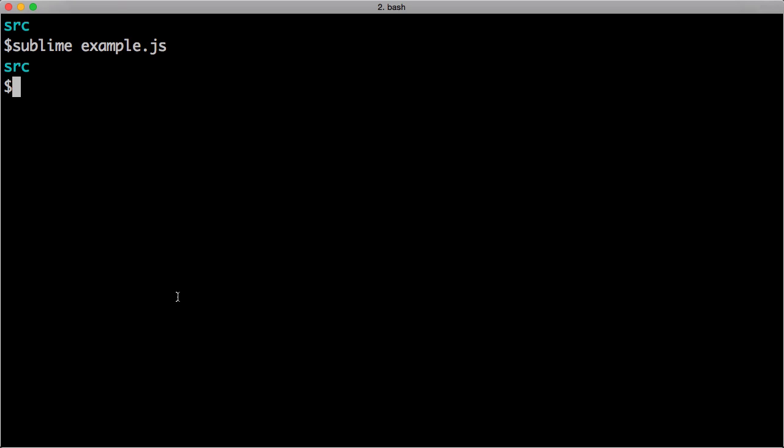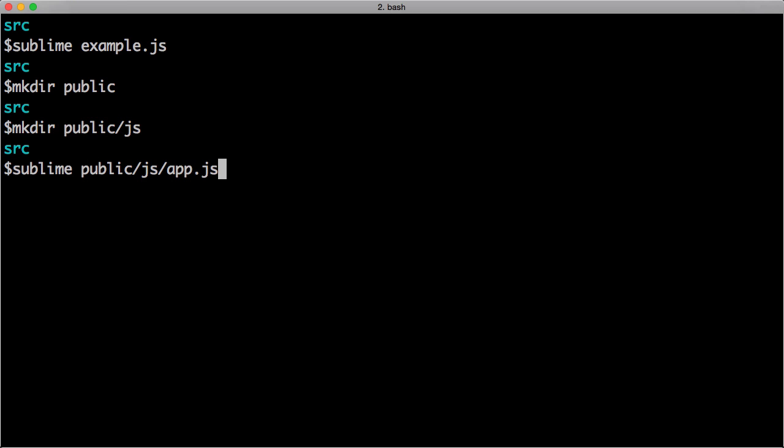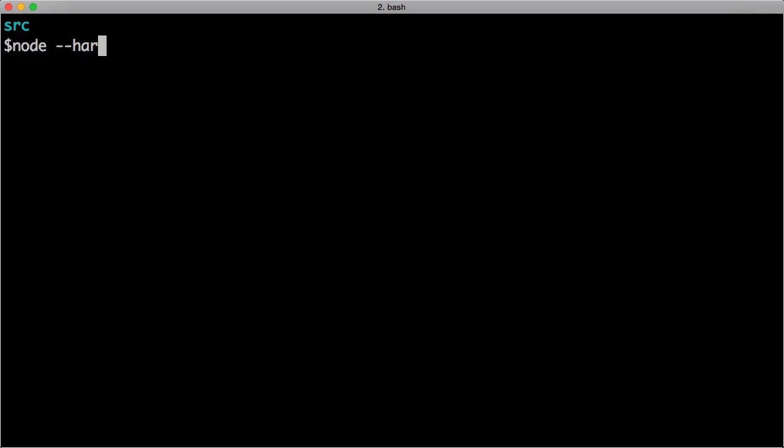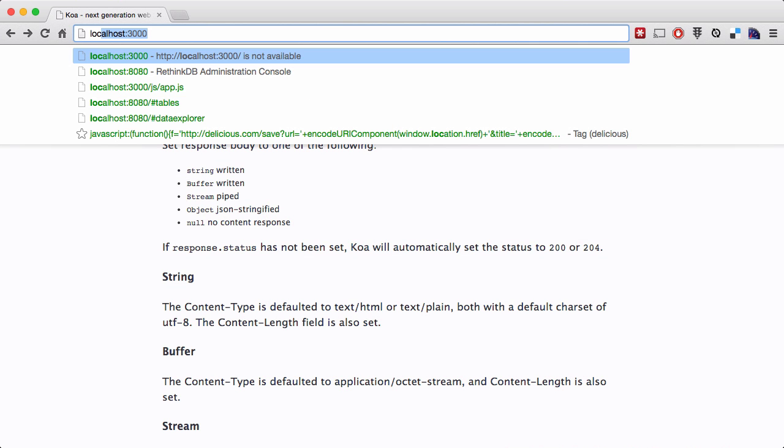So for example, if I create a public folder with a JS directory inside it, then I create an app.js file and write something in that file, then I start the Koajs server, the static middleware will automatically return the app.js file when requested with the correct path.